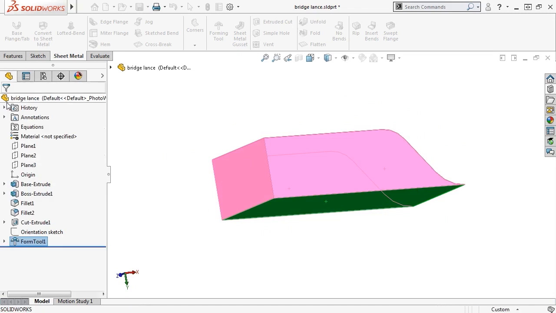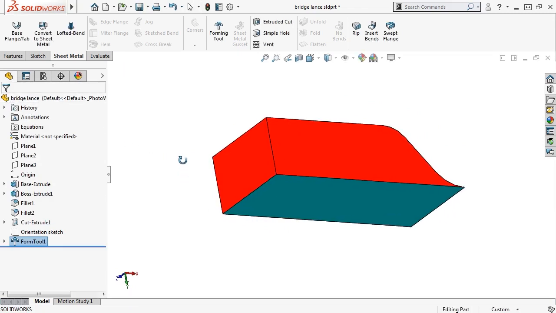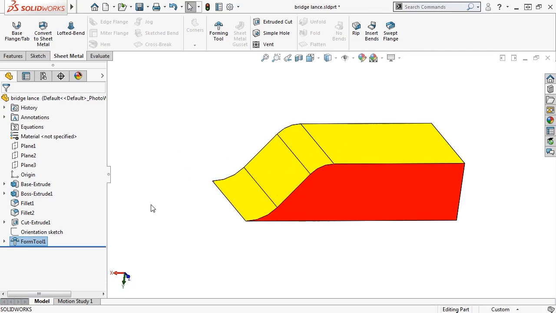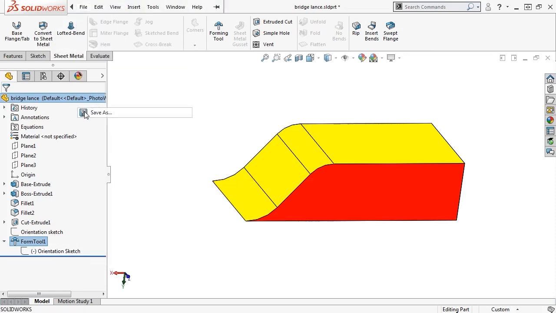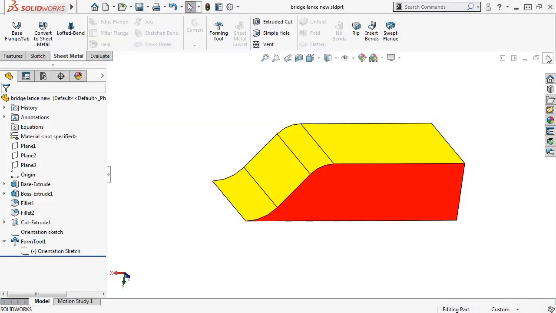I'll click OK, and you can see the face color has changed to red, and the stopping face is shown in cyan. In the Property Manager, you see the Form Tool feature has been added along with an orientation sketch. My editing is complete, and I will do a Save As from the File pull-down menu. I will save it in the same folder as the original part. It is important to do a Save As instead of Save, or you will overwrite your original bridge lance. I'll give this new forming tool a new name, click the Save button, and close the part.